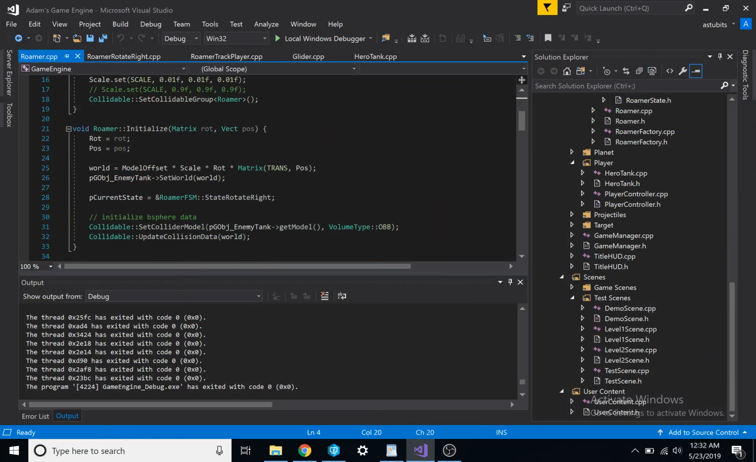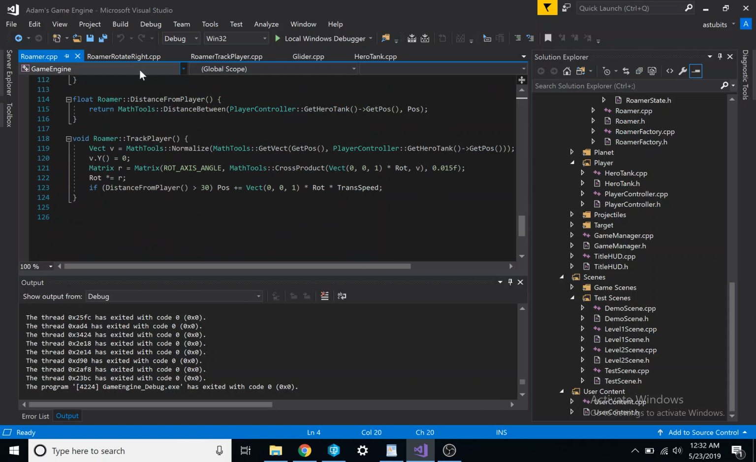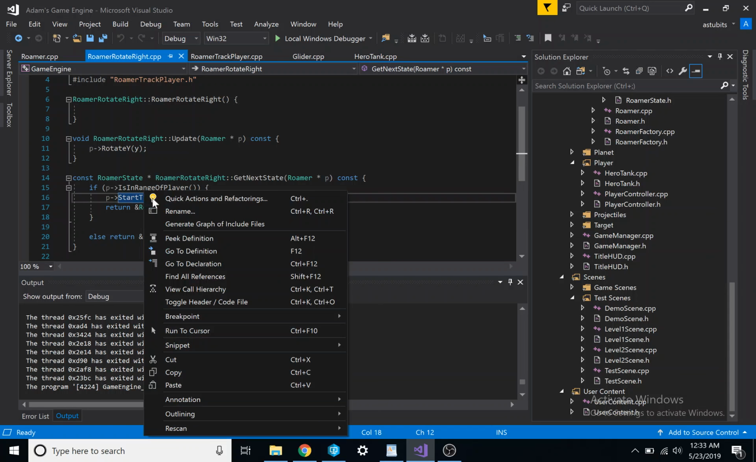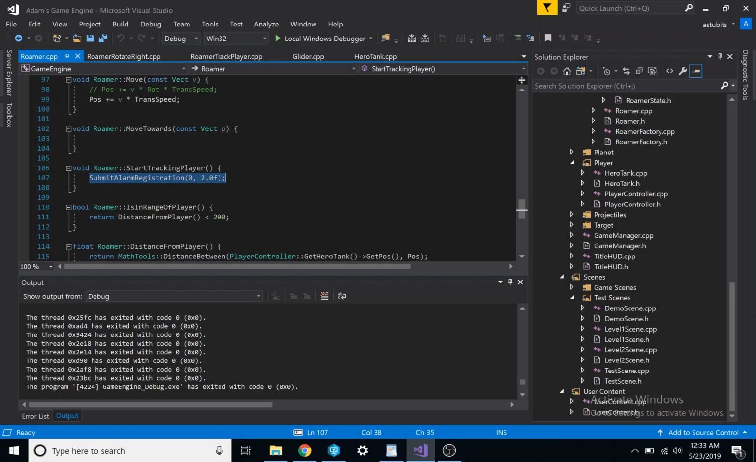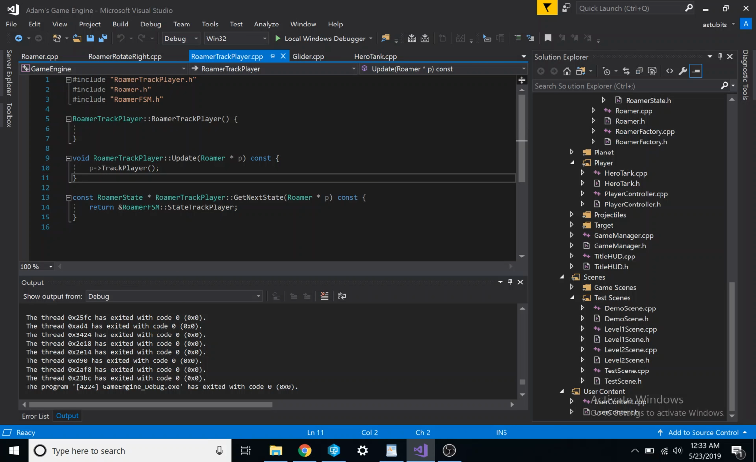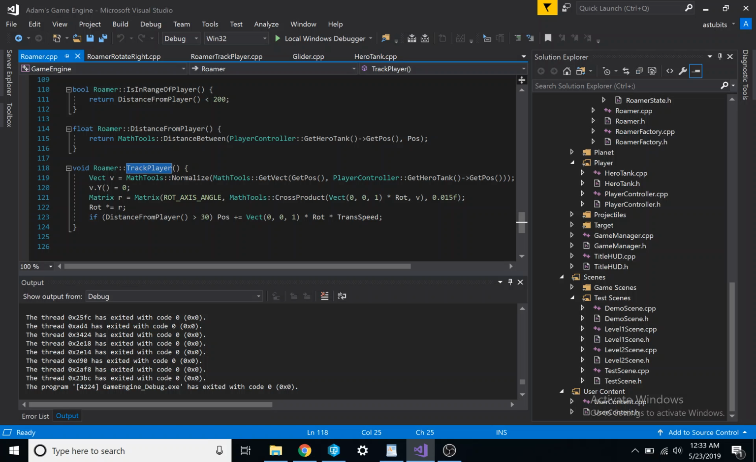So basically looking at the code, for the roamer, those ground tanks, they will start in the rotate state for their FSM, but if they get close enough to the player, getting the distance between it and the player's position, we'll start tracking the player, set an alarm for the firing of the bullet, and then when we change to our track player state, we'll calculate the angle between the tank's forward vector and the vector between its position and the player's position, so that the tank can figure out how much it needs to rotate to actually face the player.